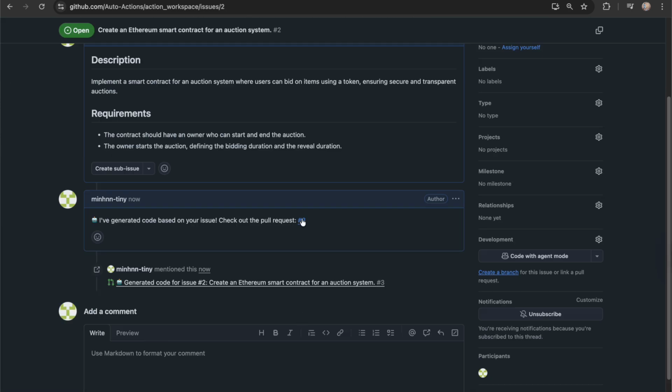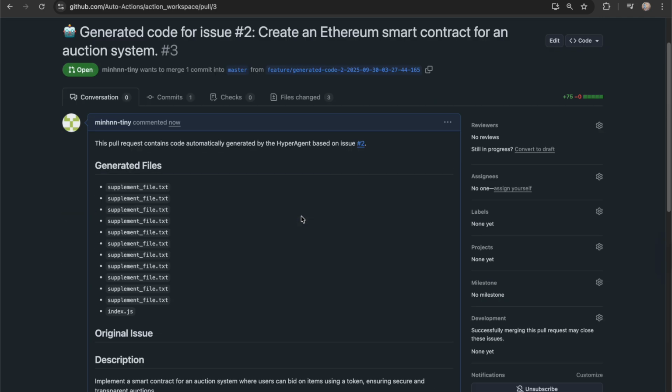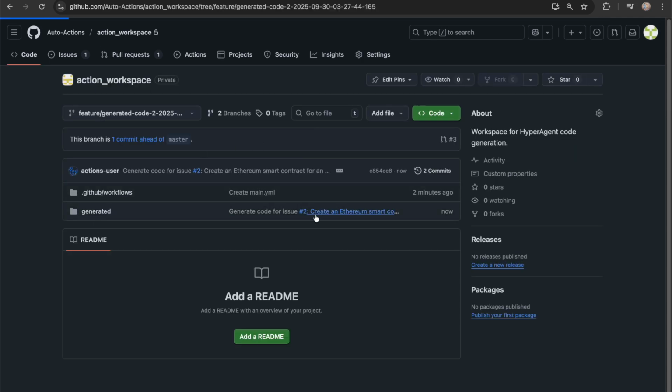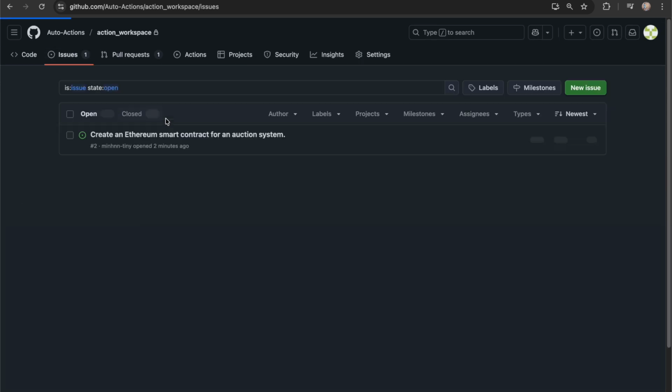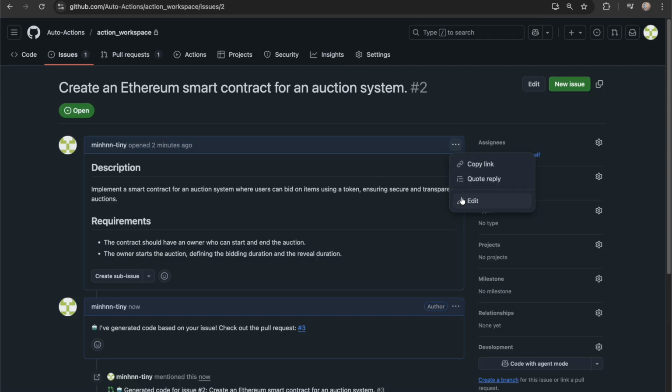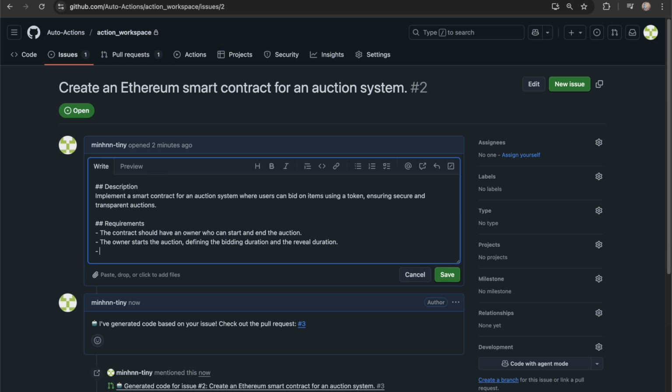Once the generation is complete, the code will be pushed to a new branch, and a pull request will be created. You can go into it and review the generated code. If you want to make changes, simply update the issue with your new requirements.